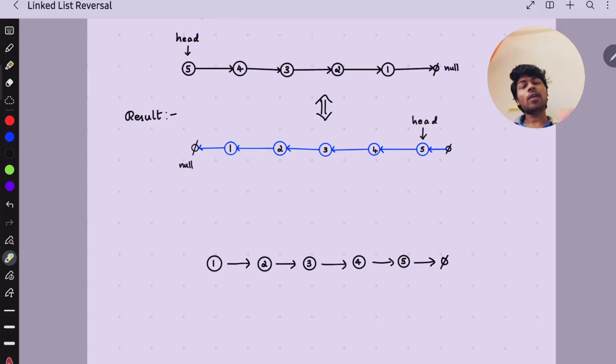To achieve this, how can you achieve this? There are two types of solutions. One is the iterative one, another is the recursive one. For this video we will be doing the iterative solution.